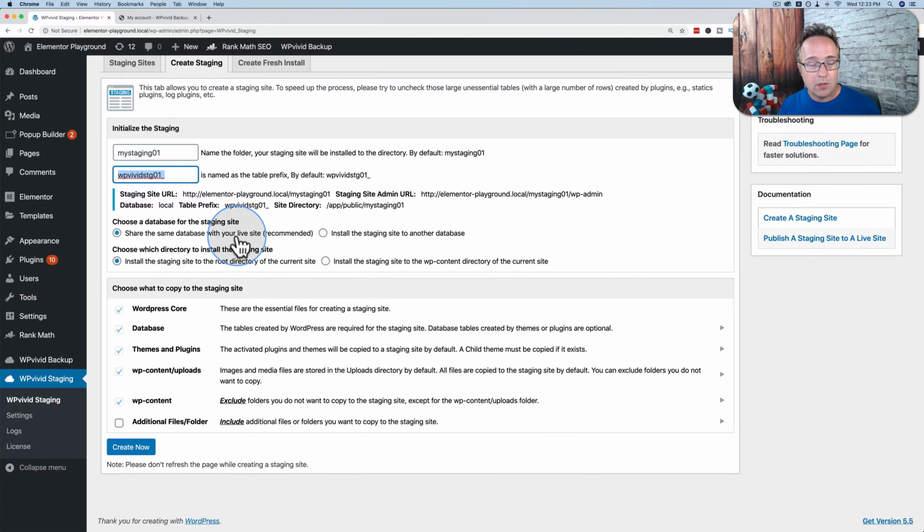We can also choose to install a staging site in the root directory, which is the main directory of the WordPress site, or inside the WP content directory. Either one of those work. Choose which one works best for you. And here it is going to auto select all of these options. And you can also add additional files and folders if you have more to your site than just the regular WordPress stuff. This is not commonly the case, so I'm just going to leave that unchecked.